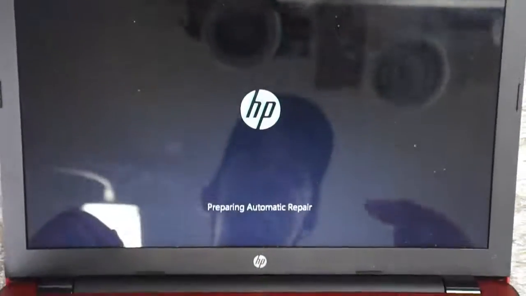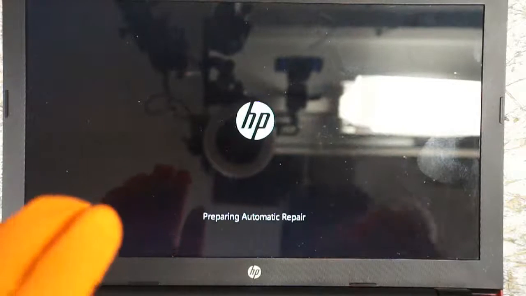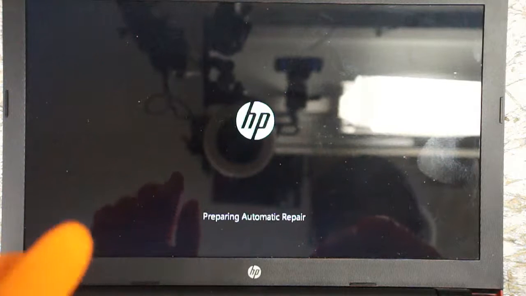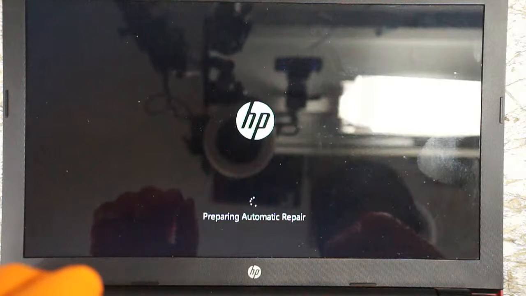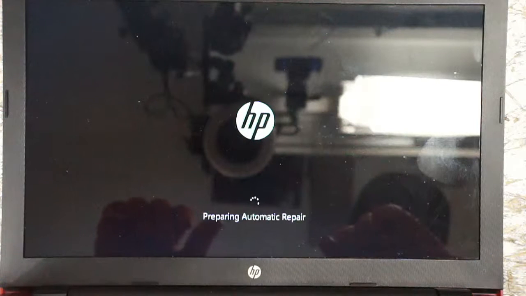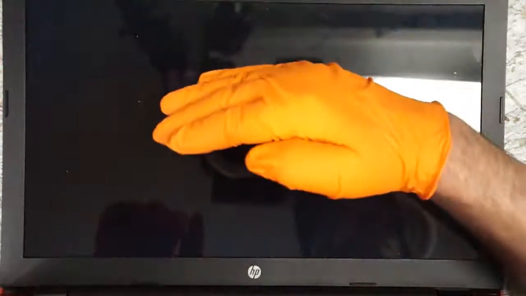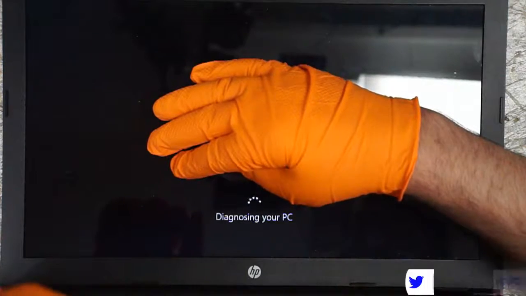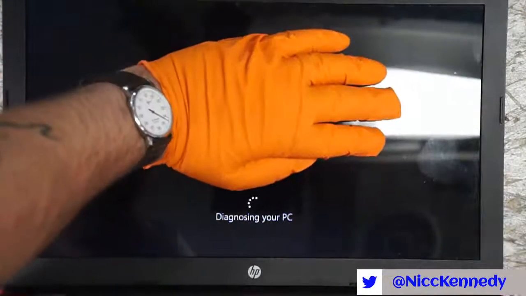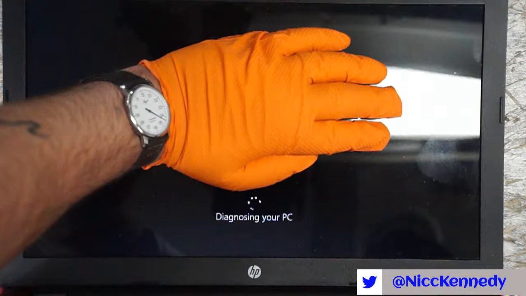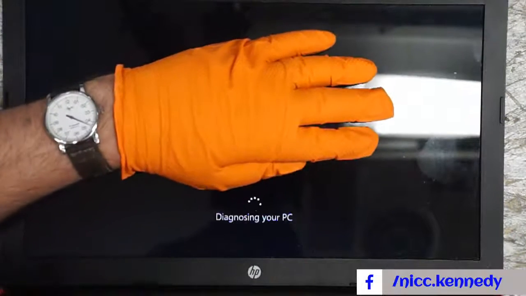Preparing automatic repair. Somebody really went and changed the BIOS? Because before it was inaccessible boot device, and we saw that secure boot and UEFI was a thing, not legacy. But we didn't even get this before. So on the slim chance that this thing's going to boot, well, it's diagnosing. We'll wait it out for a minute.